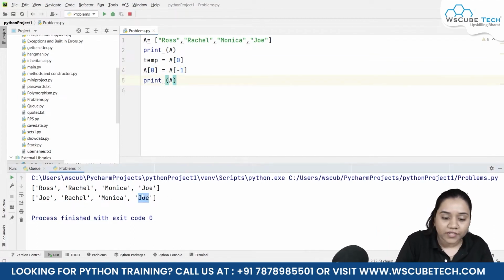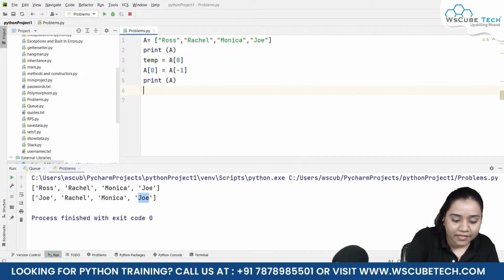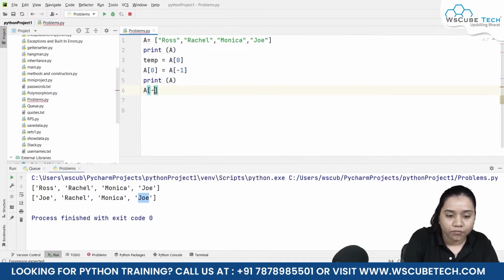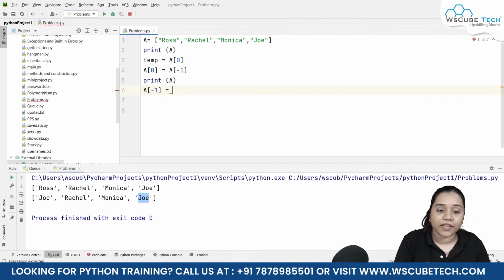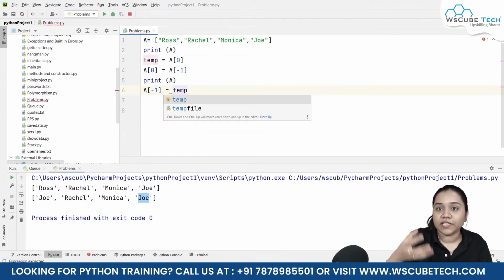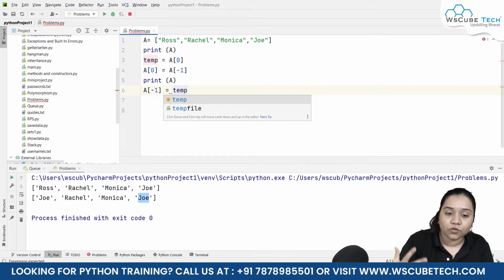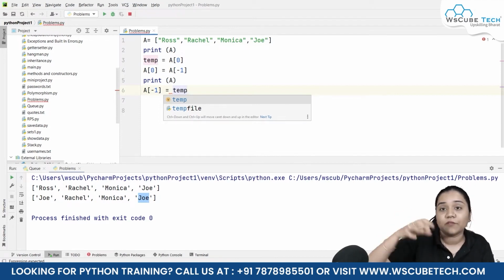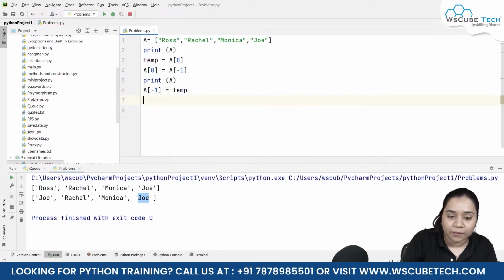Right now what we want is that in the place of this last value, it should be Ross. So for that, we will be writing A of -1. That means our last value will be replaced by our temporary variable. It won't be replaced by A of 0 because A of 0 right now is Joey, so it will take Joey again. What we need to do is replace it with the temporary variable which was holding the value of Ross.